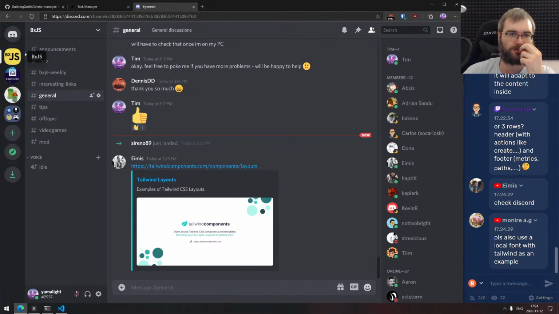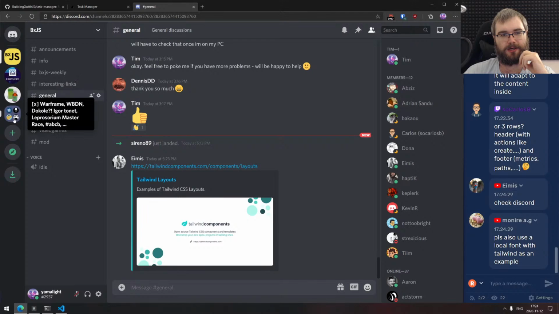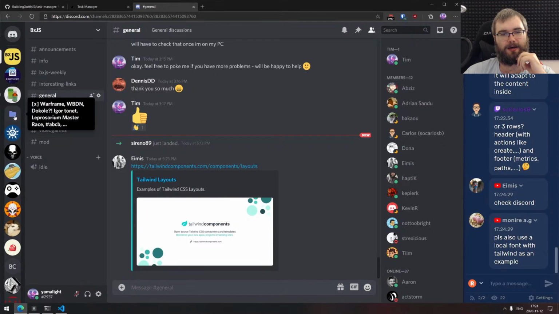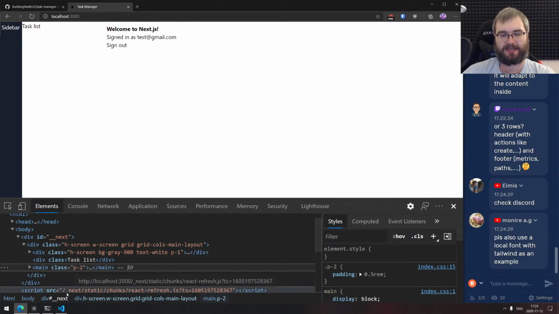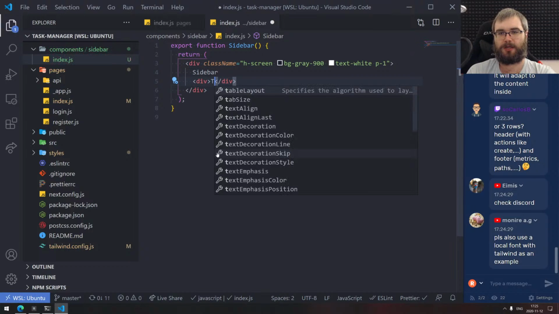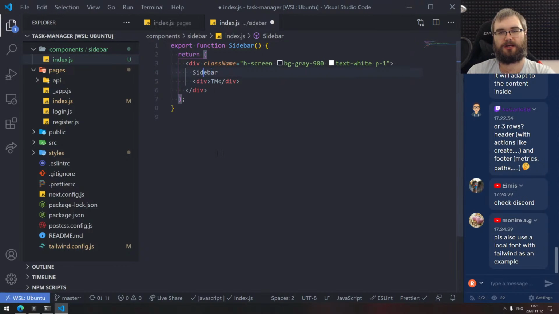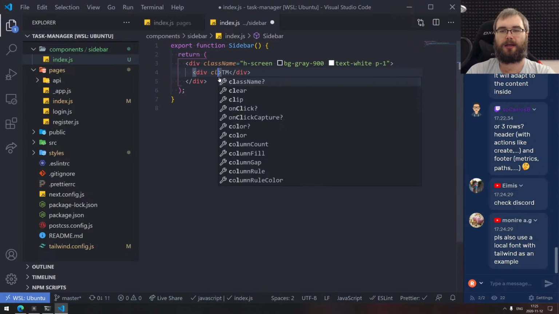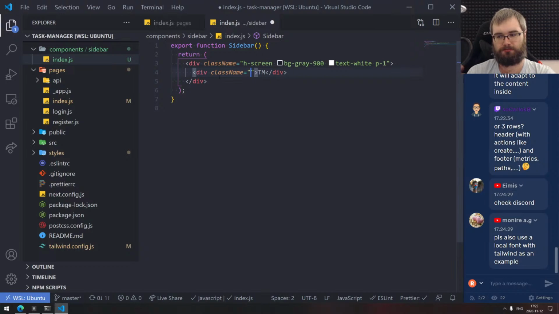Okay, so we want to have those circular things that will have, I guess, icons in them, or have the text, like the first letters, right? So let's do this, I guess, and just start with that. So it's going to give us a div that has TM in it. Okay. Now we need to style it as the shape, right?